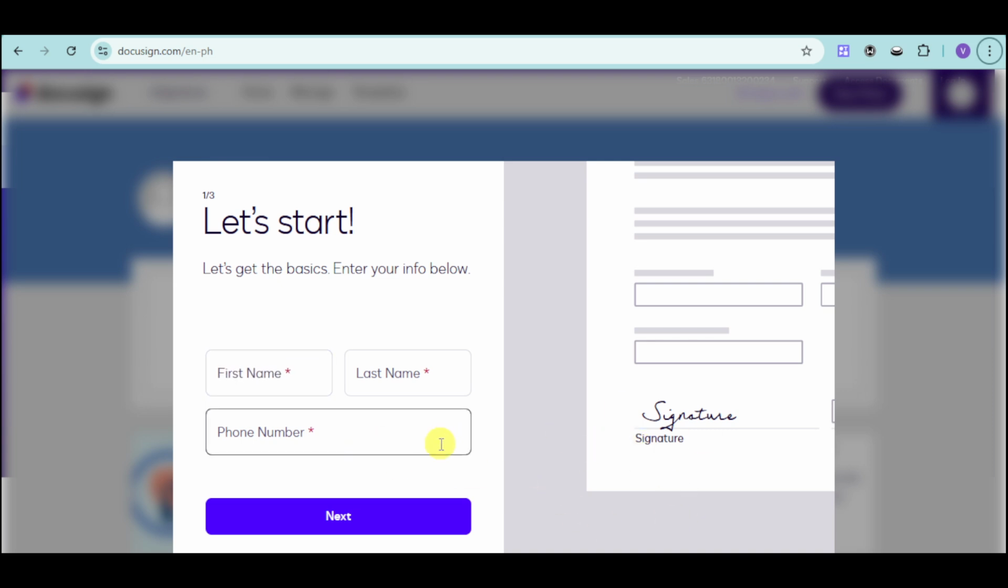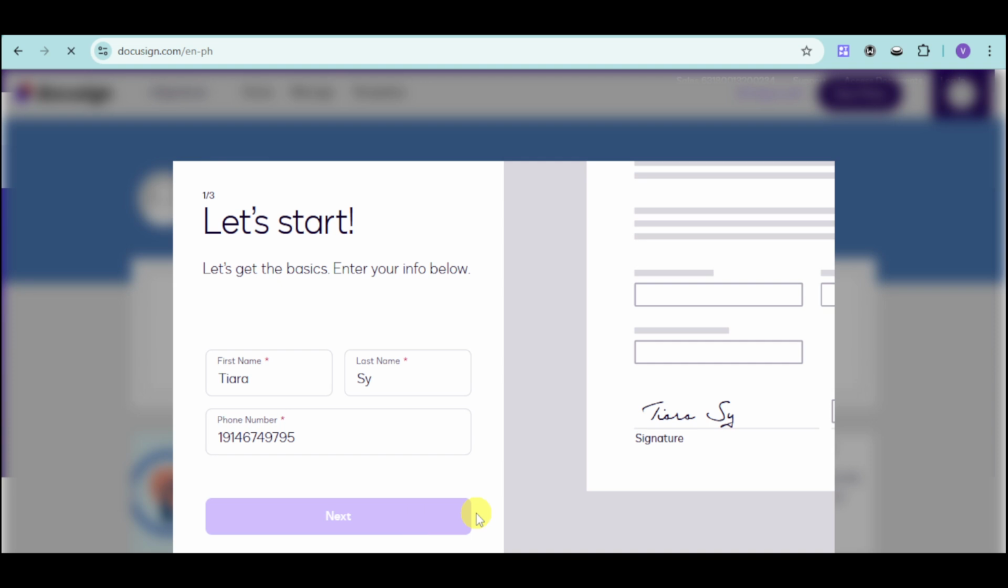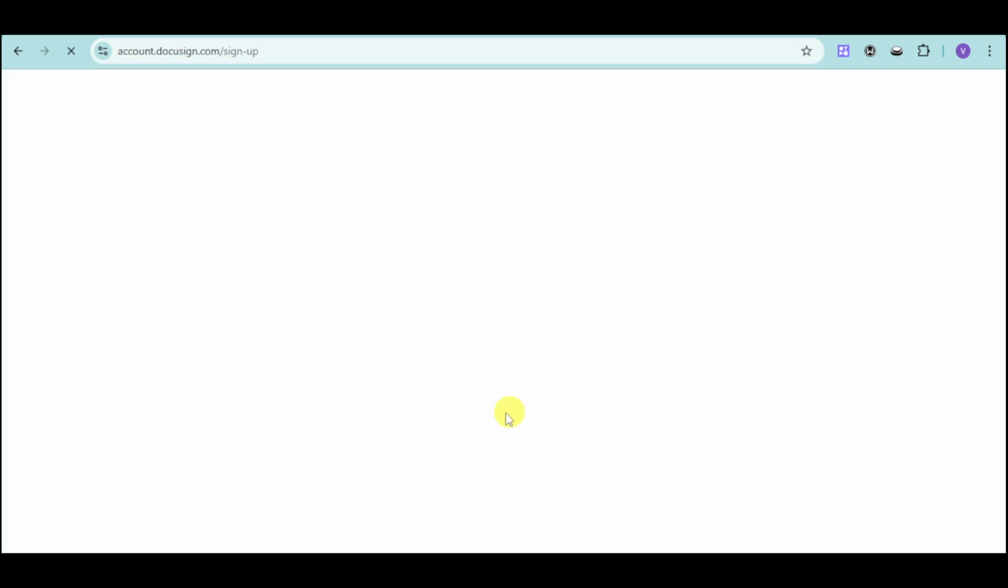Once you have inputted your email right here, you will be asked to input your information. So just input some information right here, and then input your phone number as well. And then you can see in here your sample signature. Click on Next. And after you have done that, you will be prompted to the sign up page of DocuSign.